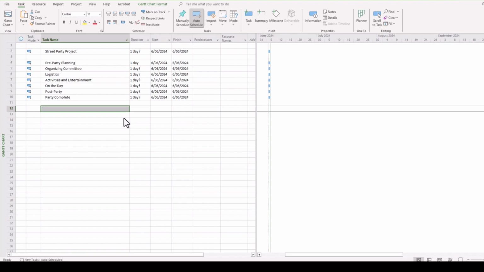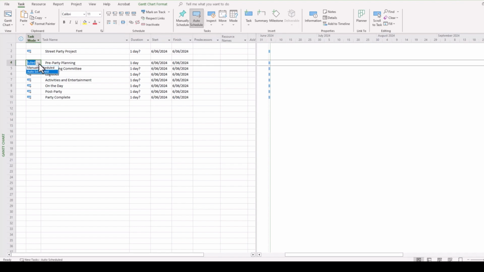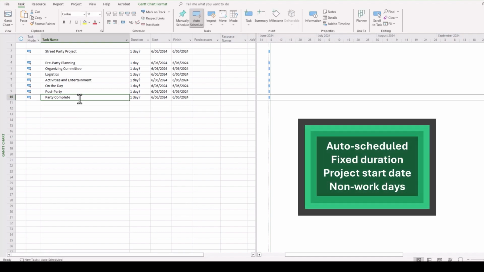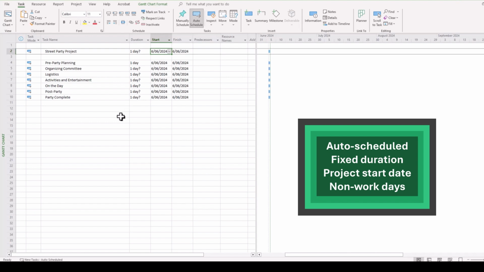Now, if you get an opportunity, please have a look at the Performance with Project Getting Started video. This video will highlight some of the reasons why you would want to ensure that all of your tasks are set as auto-scheduled by default, and also have as their task characteristic fixed duration rather than fixed units. There are some good reasons why you might want to do this, as well as highlighting your project start date and your non-working days. It'll make the job a little bit easier for you.